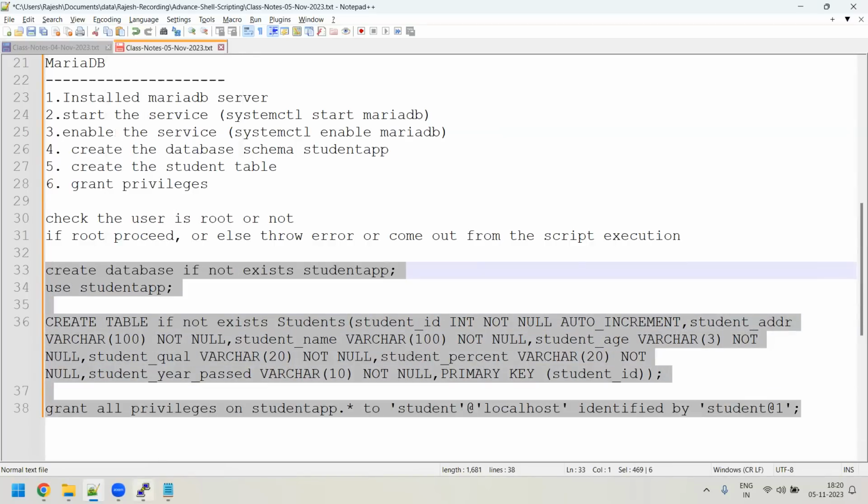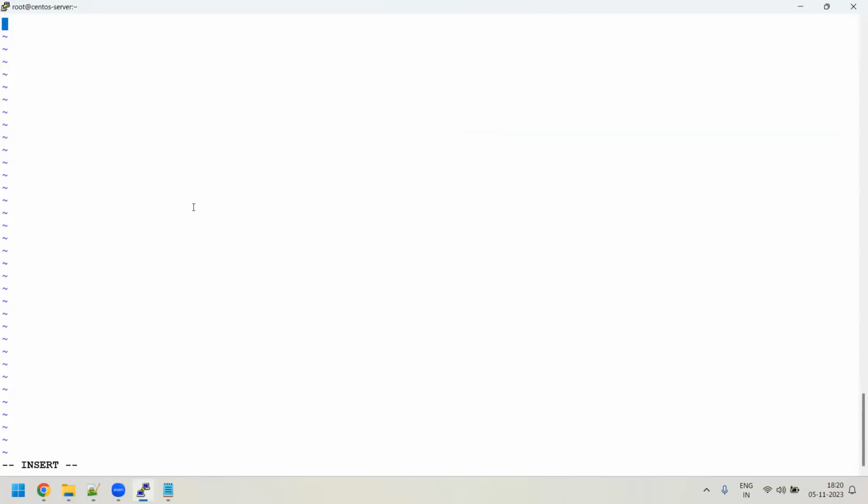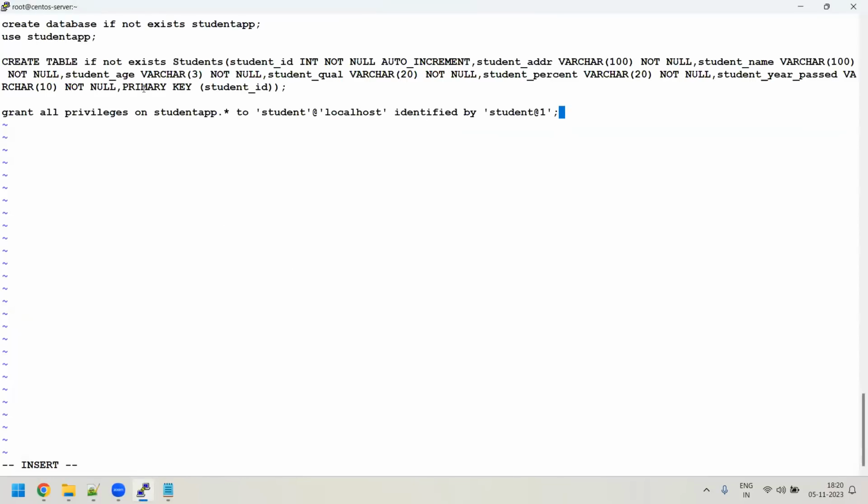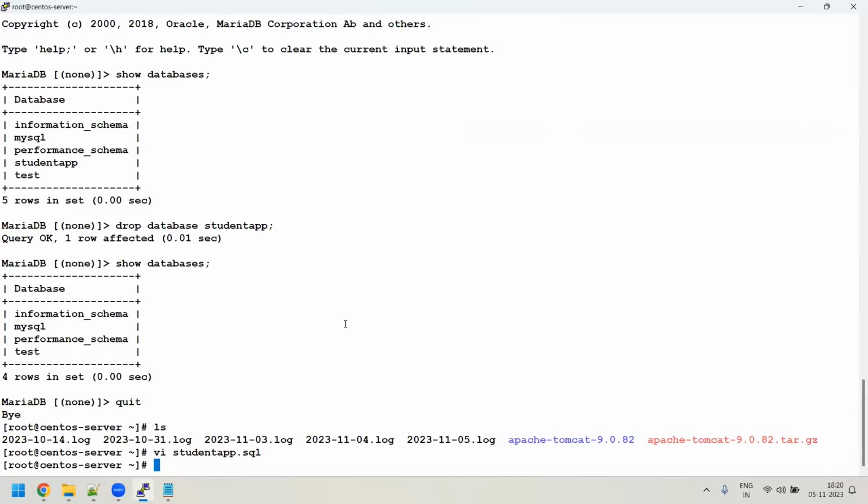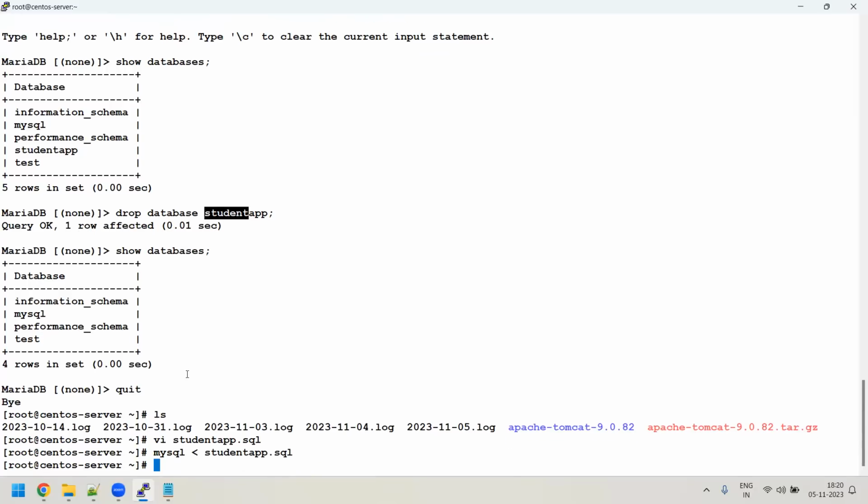And what I will do here, I will try to save this in a file, which is nothing but student app.sql. Now what I will do, guys, I will just run a MySQL command. This will get an input from the student app.sql. Now you see that I already removed this student app, right? You could see that earlier I removed it.